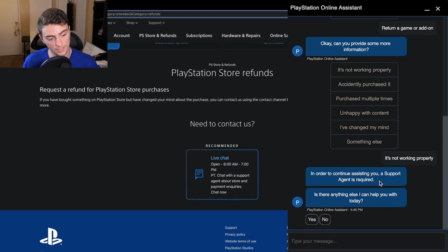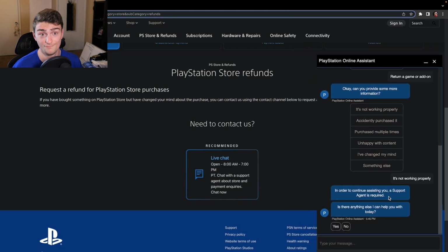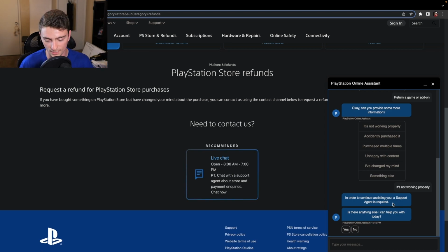But it is at least a platform for you to speak with a customer service person if you say it's not working properly. So it definitely depends on what you put here as to whether you get connected with a customer service person, and how quickly they can refund you. Either way, be honest with this, and if a customer service person is able to get connected with you, then just be honest, and then don't do this, all right? Don't. That's pretty much how you refund games on PlayStation 5.